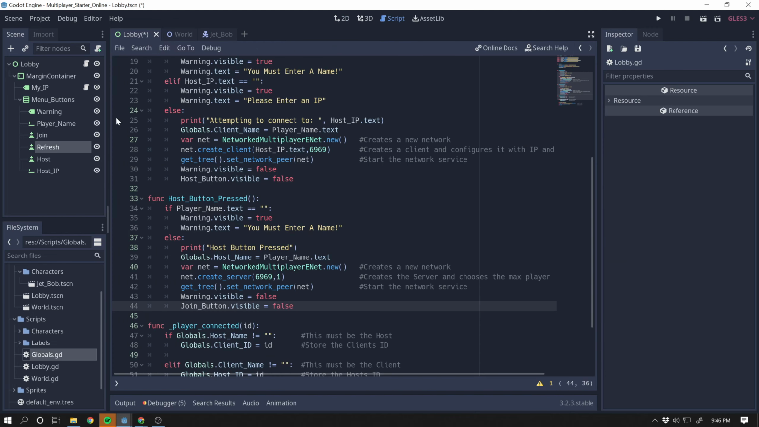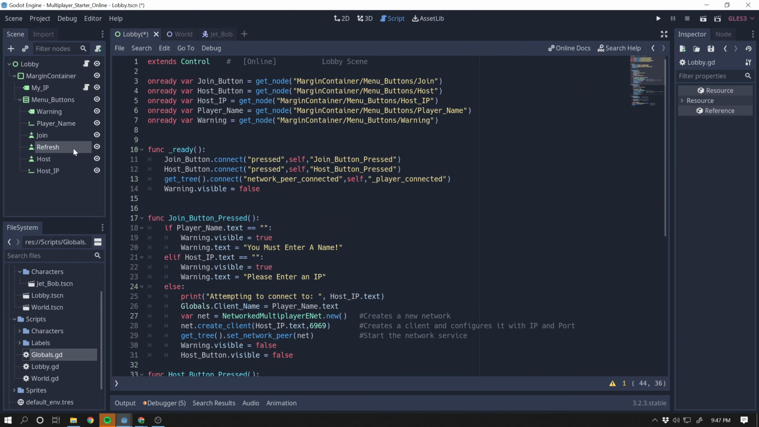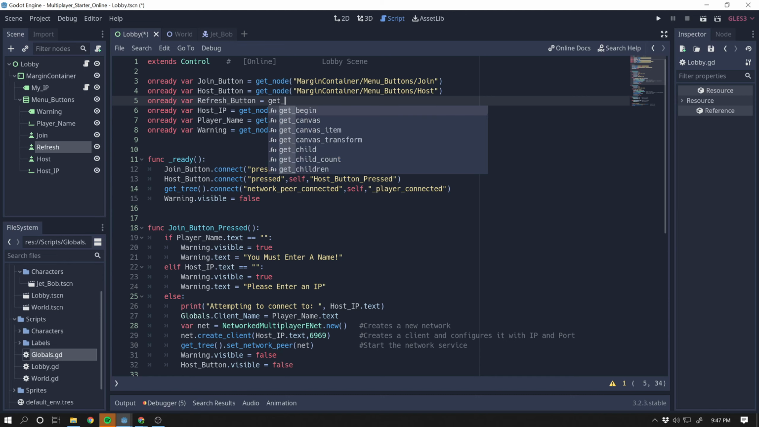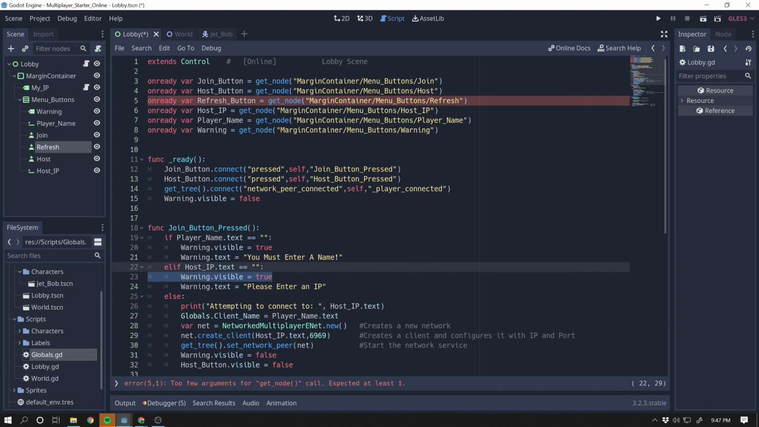I'm going to go to my script, and in my script of my lobby scene, which is where I'm at again, I need to grab access to this refresh button. So let's get access to it. Now you'll notice I have my buttons, both of them right here side by side. I'm going to go ahead and keep with that, and I'm going to put my refresh button right next to it. On ready, var refresh button. Hopefully I spelled that right. Refresh button equals get underscore node, and the node we want to get is our new refresh button. So there it is. We got access to the button now.